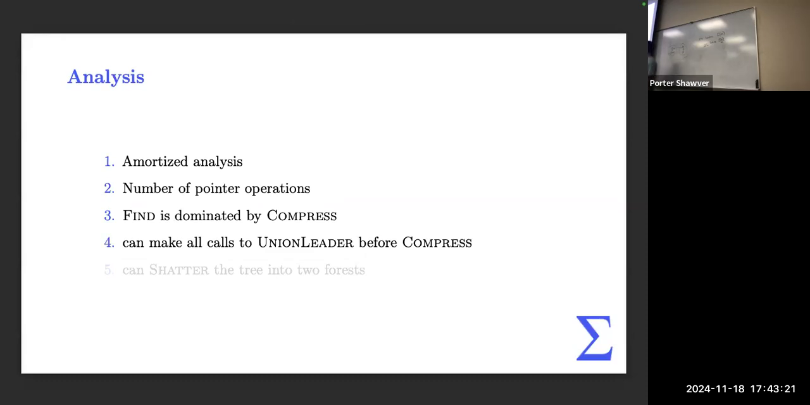Another thing is that we can make all calls to union before we do compress. As I said, we're counting the number of pointer operations. It doesn't matter in our analysis if we change the order of the pointer operations, as long as the total number is the same. I'll give a diagram for why we can union before compressing. And we're going to introduce a second operation to make the analysis recursive.